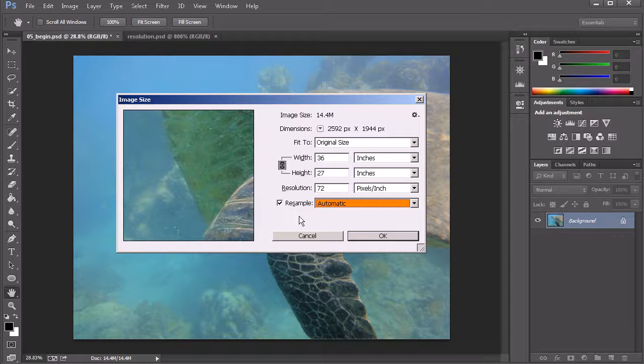Now, in terms of resampling, there's two different ways that we can do this. We can either resample to take pixels out of an image, or we can resample to add pixels to an image.